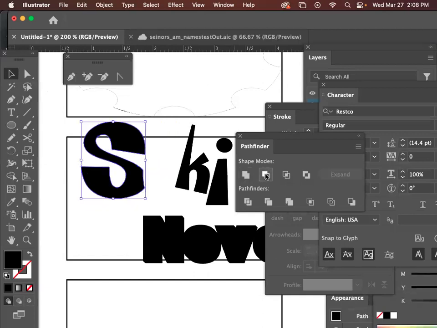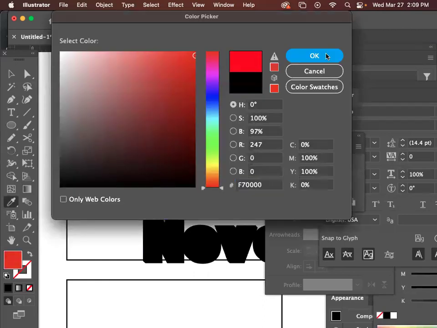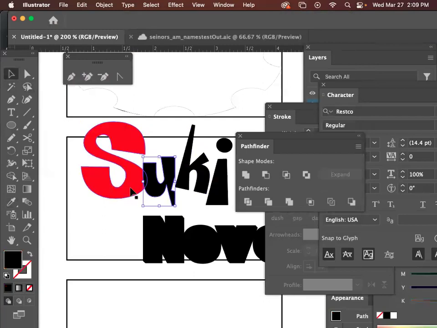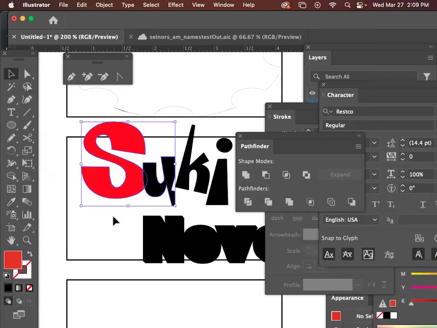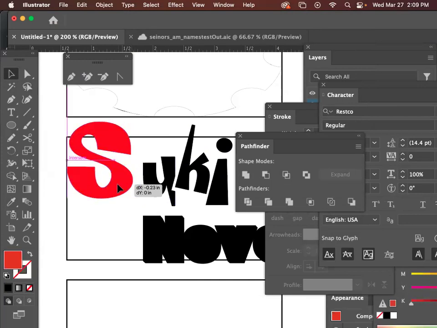Oh, wrong one. I need the U in the front. Bracket. So check this out. If I copy the S, I just made it red so you can see it. Minus front. Oh, why did I do that? Oh, because it's already cut out. Okay. What if I do this? If I draw a shape and I do this minus front. There it goes. Okay.